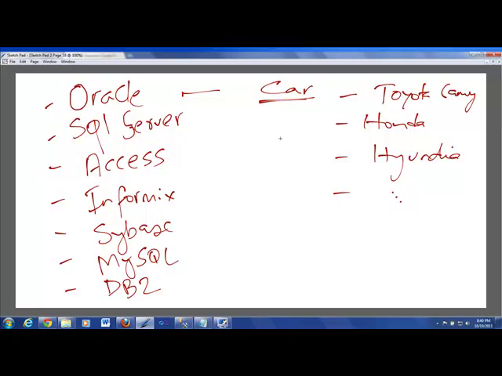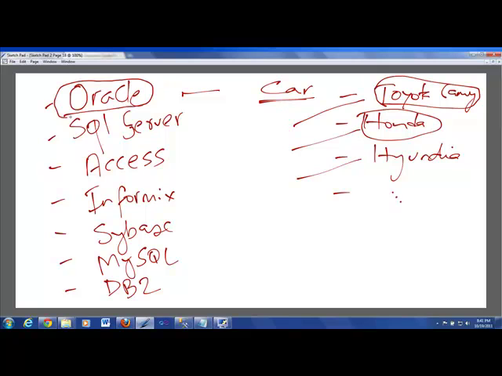Now, in order for you to drive, do you have to be an expert of all of these, right? Not necessarily, right? If you know how to drive one car, you would almost know how to drive the other car. Likewise, in the case of databases, if you know one database, then knowing the other databases is as simple as knowing how to interact with this database, how that database looks like.